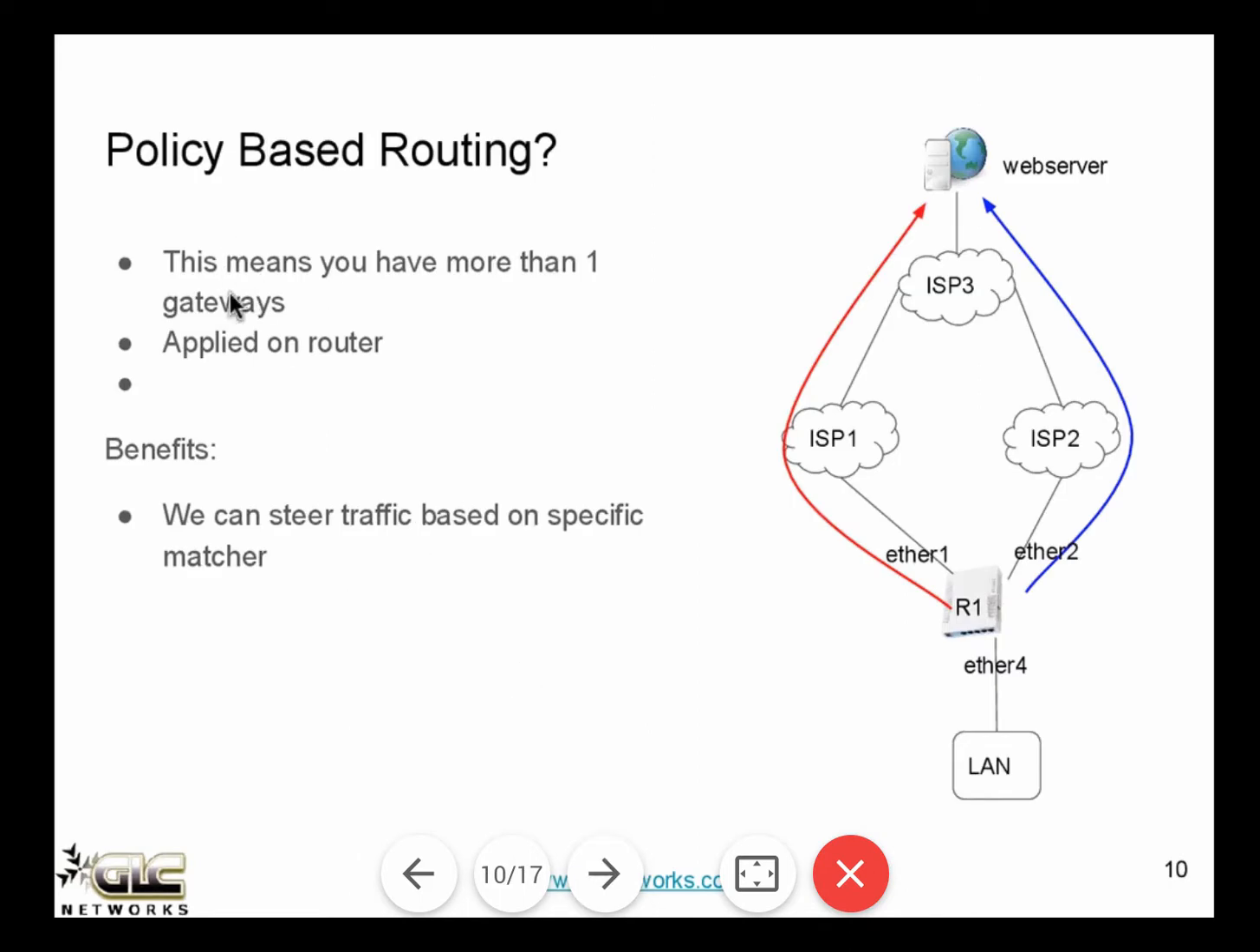So what is policy-based routing? Routing is done on the router. As you can see, we have one router here, router 1, R1, and this router 1 is connected to 2 ISPs, Ether 1 and Ether 2. So we assume you have more than one gateway to go to a destination, for example destination 0.0.0.0/0, which means you want to go anywhere. That means you have more than one gateway to go to that destination.